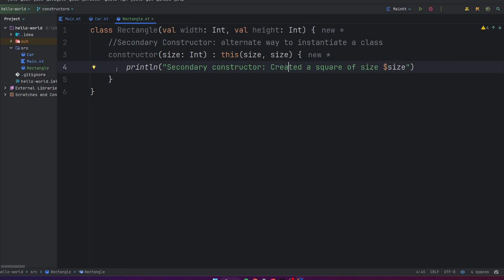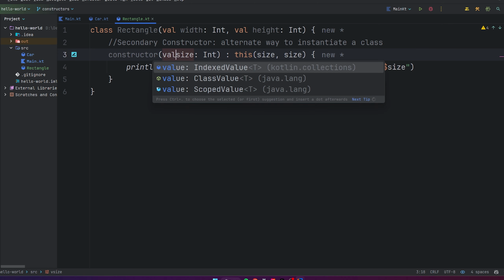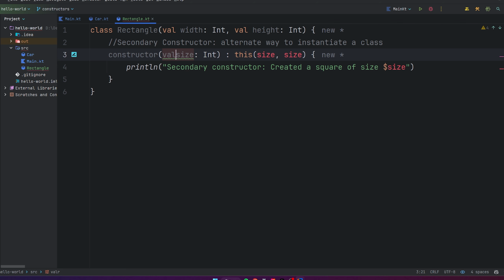You will notice, though, that whenever we define our secondary constructor for size, there is no val or var because this is not a class property. You can think of it as kind of like a function where you just pass in a parameter, and this parameter will be used to pass into the actual primary constructor, which does define our class properties, okay? Let me give an example of how you can actually use this, and it might make even more sense.